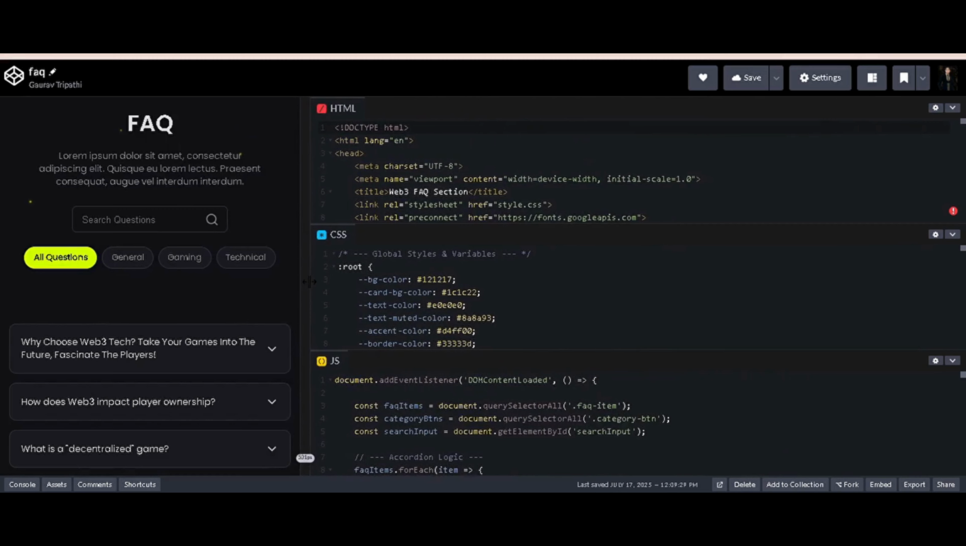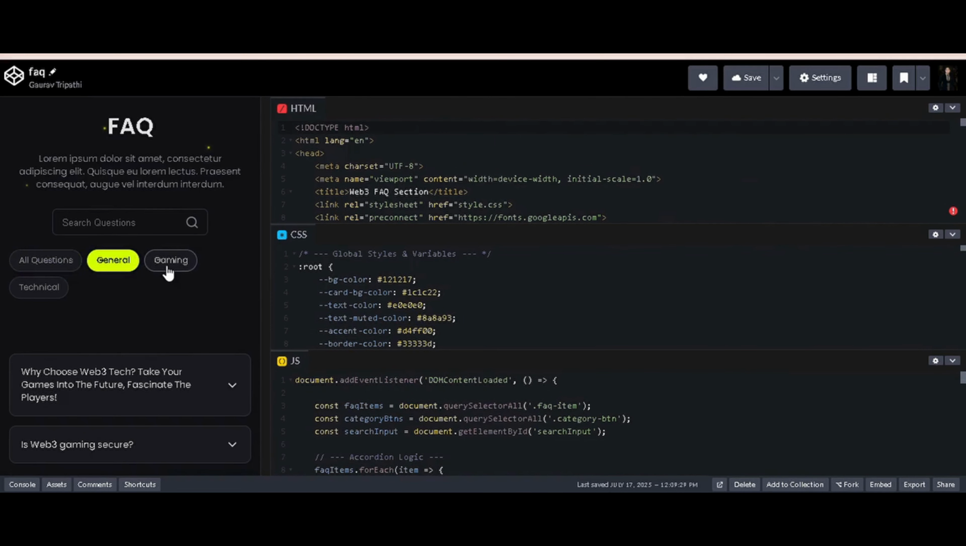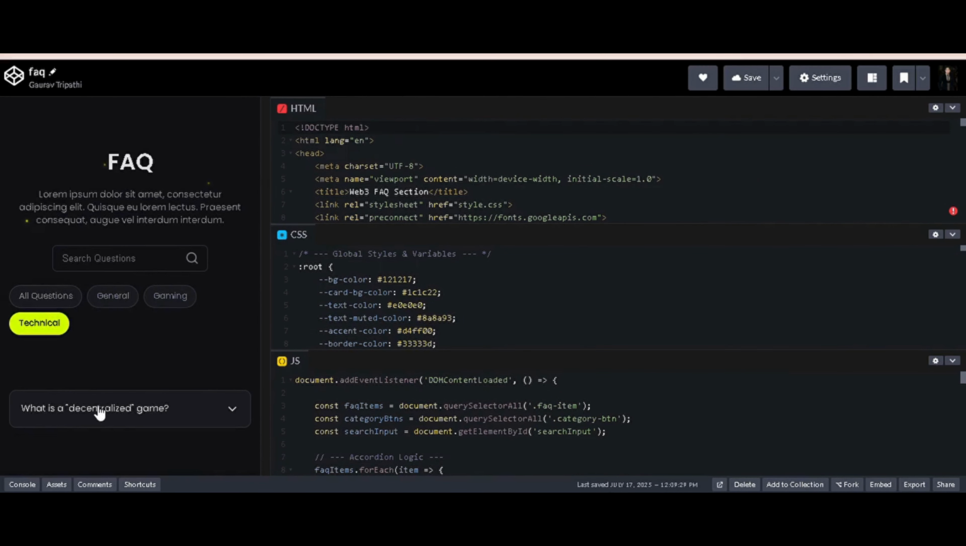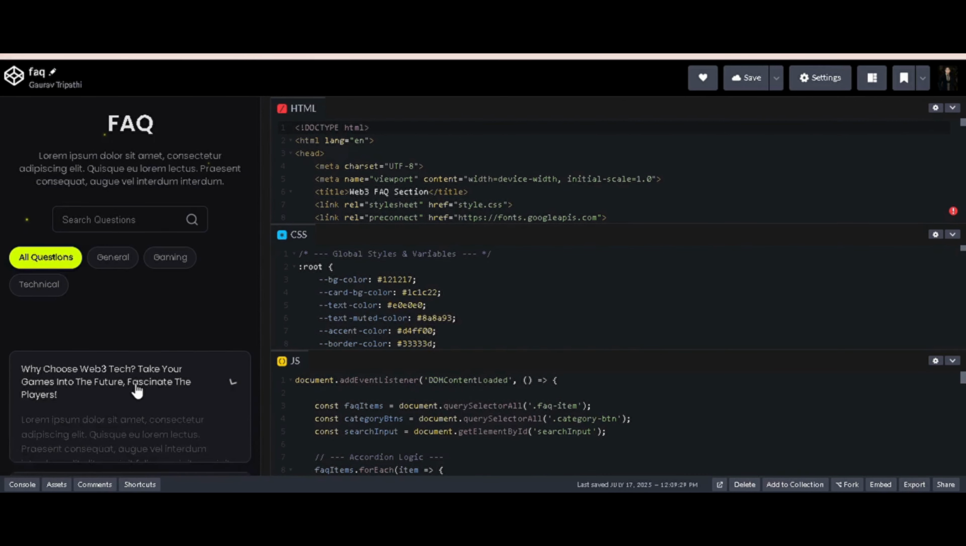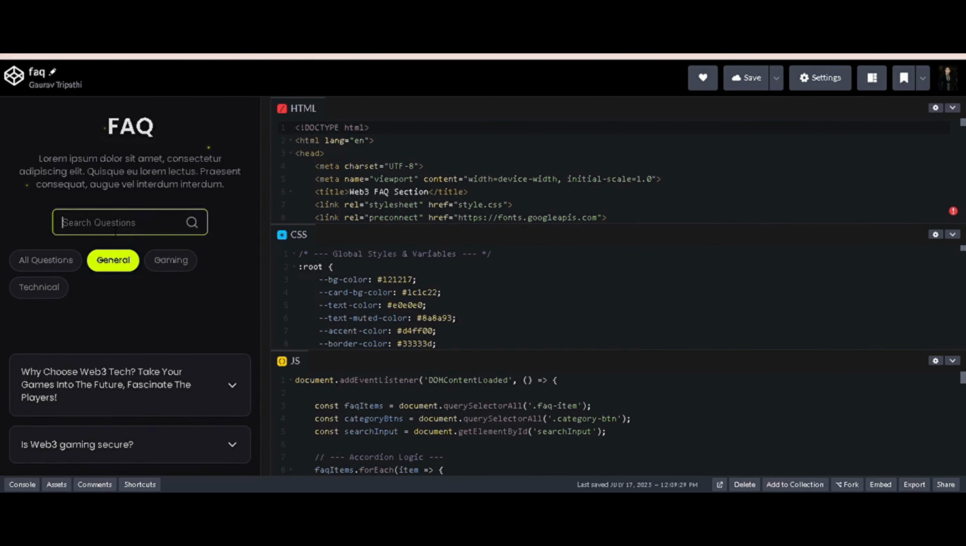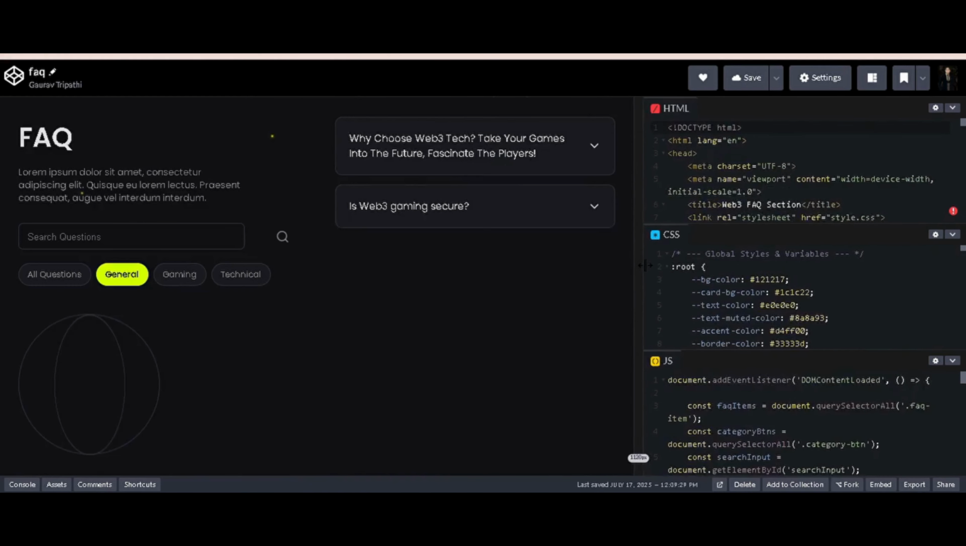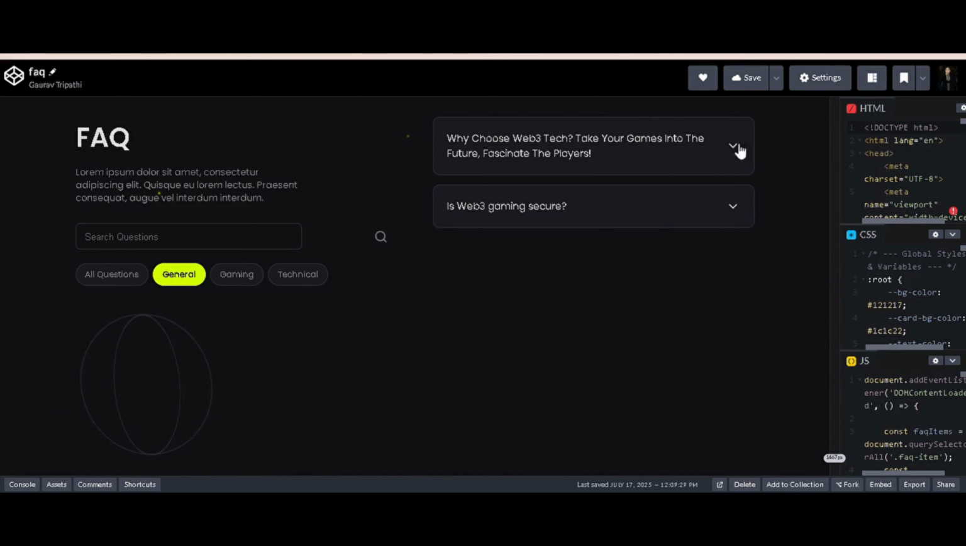Structure: semantic HTML for an accessible fact accordion. Create a modern, responsive two-column layout with CSS Flexbox. Use CSS variables for easy theming and maintenance. Build a smooth accordion slide effect using max height transitions. Add subtle, eye-catching animations with CSS @keyframes, like the rotating globe and twinkling stars.